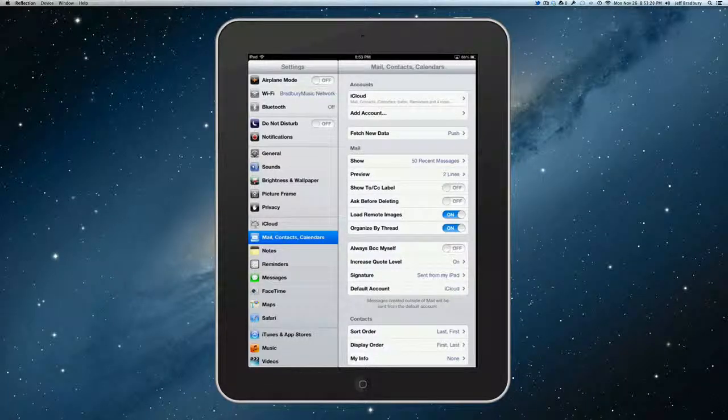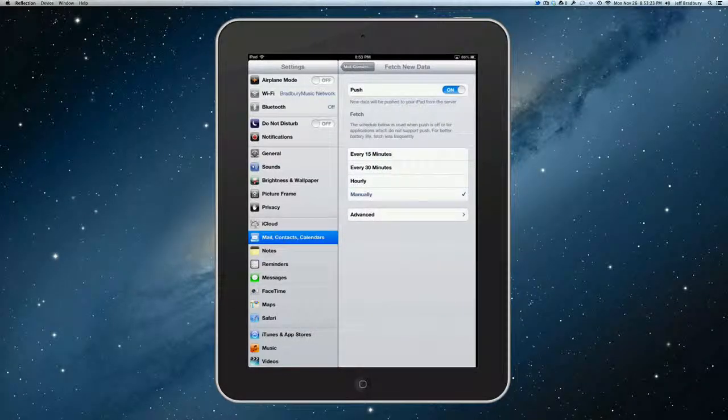We have a couple options here for fetch new data. Push means that anytime the data comes into the iPad, it'll automatically push it from the server to the iPad. And you can change here whether you want your iPad to look for the data every 15 minutes, 30 minutes, 60 minutes, or manually. Generally, I always set my iPads to 15 minutes. It will then go out and check its email. But you gotta be careful with that. It will eat your battery.